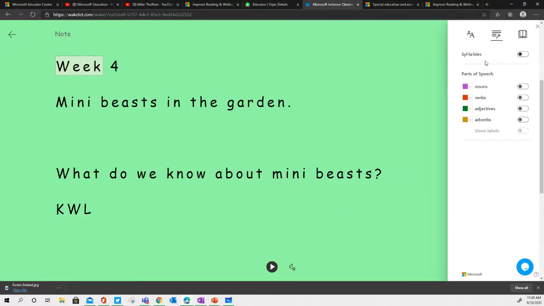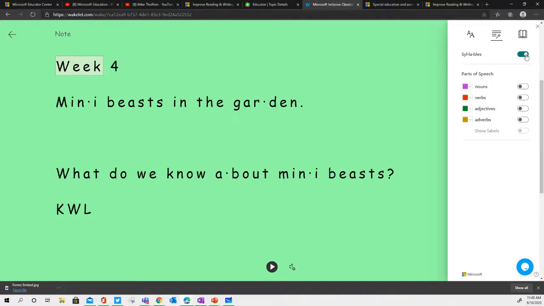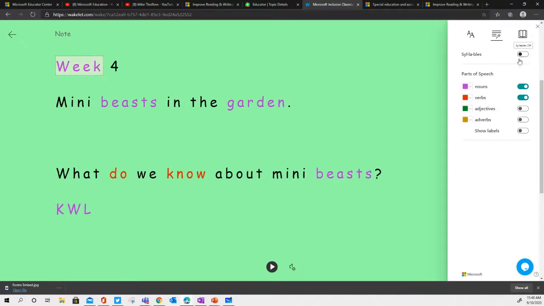You've also then got your grammar options, so you can look at the syllables. You can use it in your lessons when you're talking about nouns and verbs, things like that. They'll be highlighted in different colours. And you can also change these colours if you're using a program and, for example, when you are discussing nouns, you're colouring them blue. You can actually change your colour so that it fits with the program that you might be using. So we'll just flick those off.